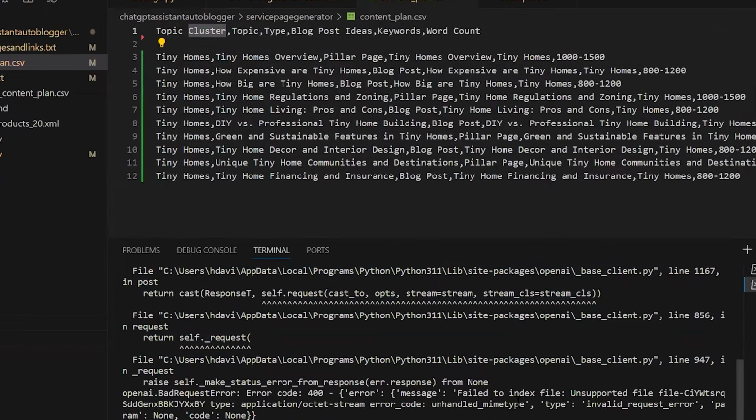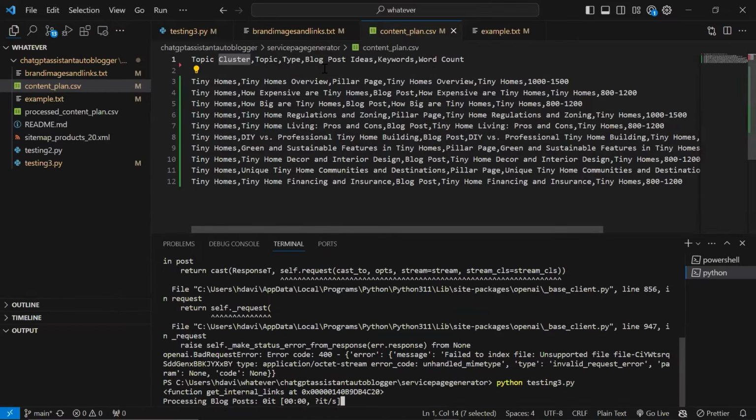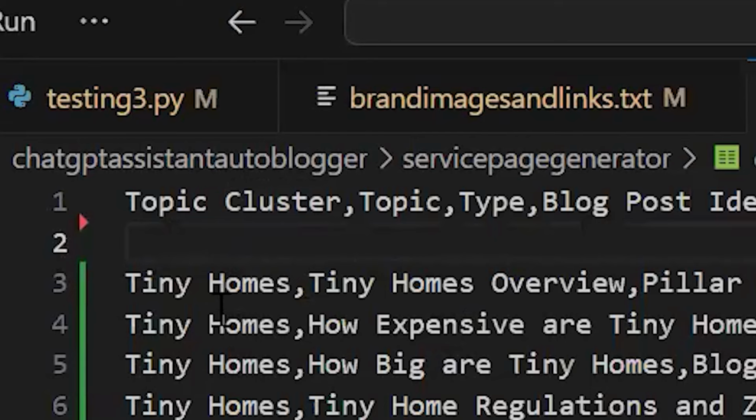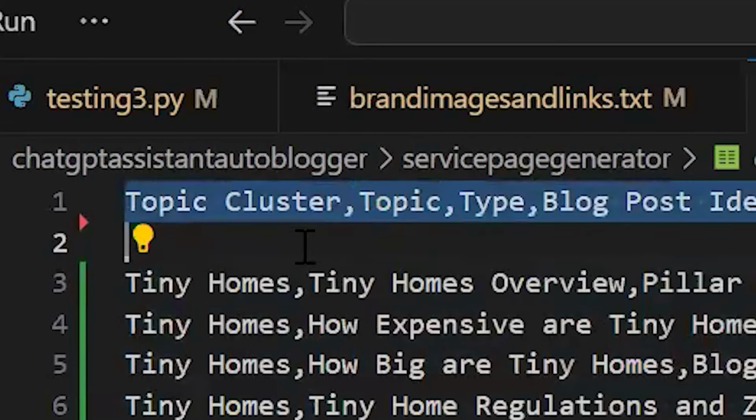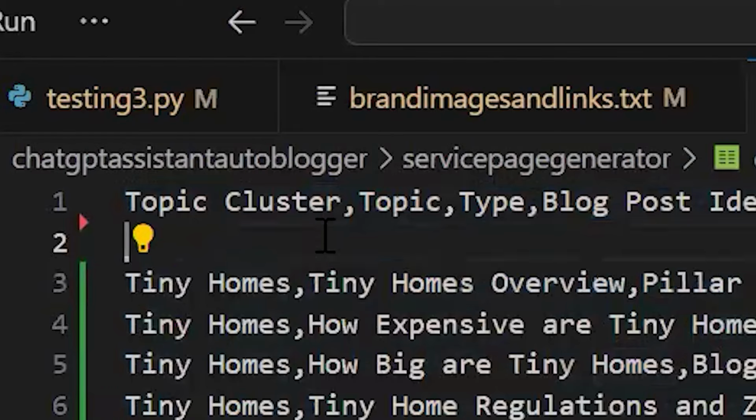I don't know why it does that. Okay, perfect. Yeah, there needs to be a line here. I don't know why. There needs to be an empty space in line number 2 in the content plan. For some reason, it keeps giving me this error where it says invalid file type. But if you put a space between the headers and the first row, then it works normally.